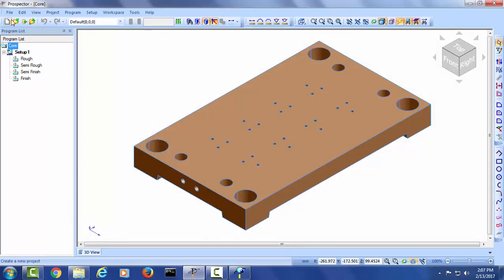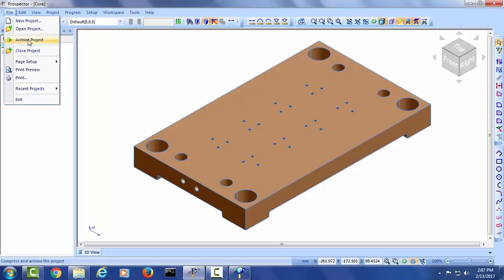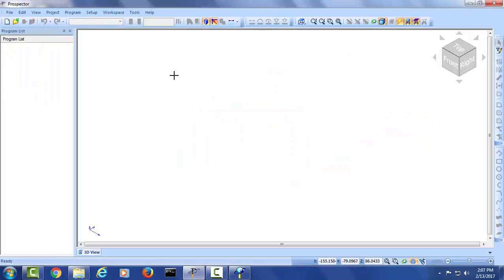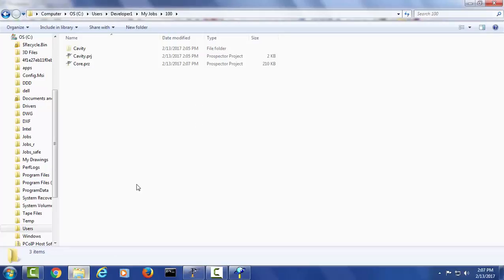All right, let's do the same thing we did last time. We're going to archive the core. Archives it. I come out here. Now I've got core.prz in this my jobs 100, which I specified. Now there's no locking in file based. He's not putting it in another directory. He's just putting it where that PRJ file, where that project file was. So when he archives it there.